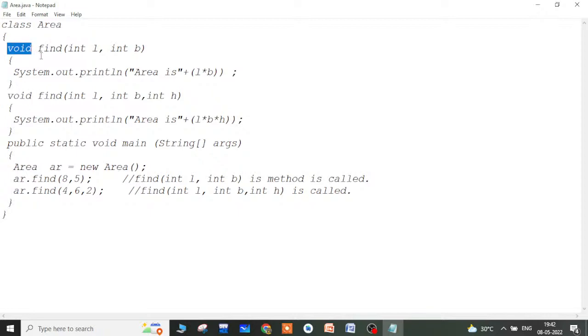So we cannot consider void or int, because these are return types and not data types. Why am I using void here? Because I don't want to expect anything back from my function, so simply I can use void. So what am I doing here? I take two values, length and breadth, and I'm going to find the area.